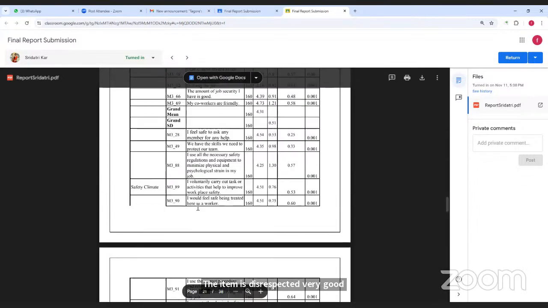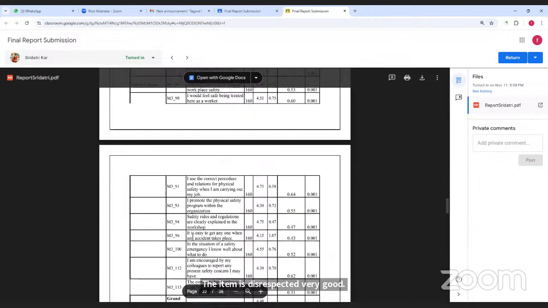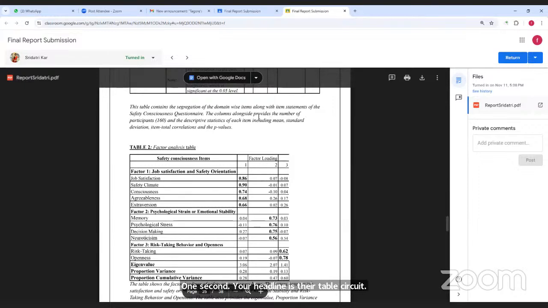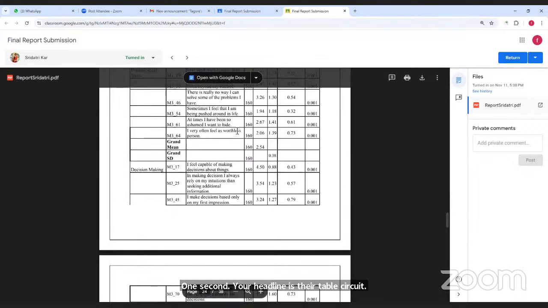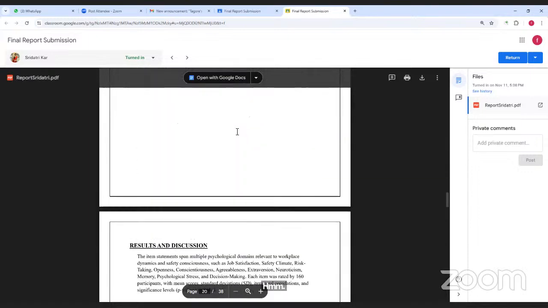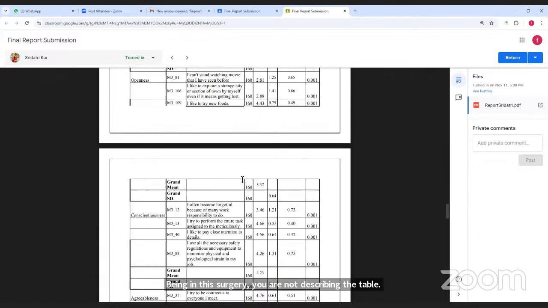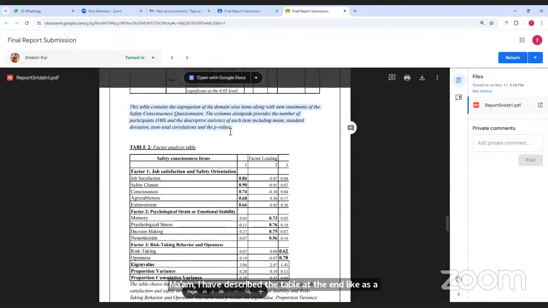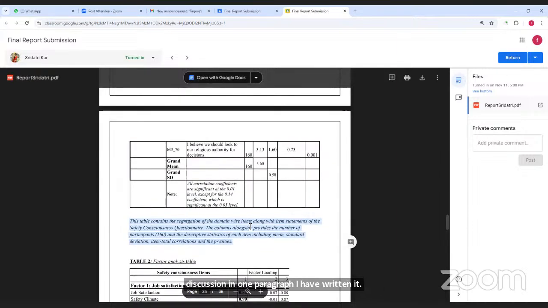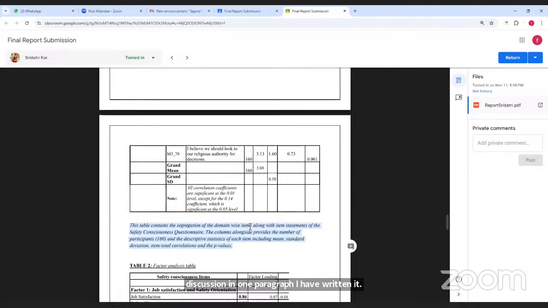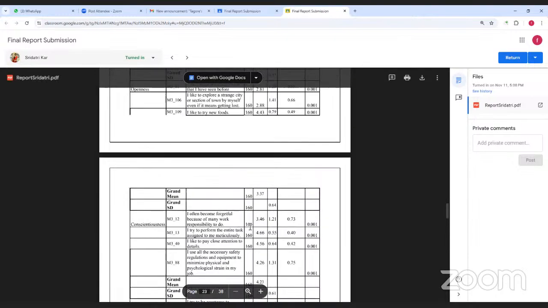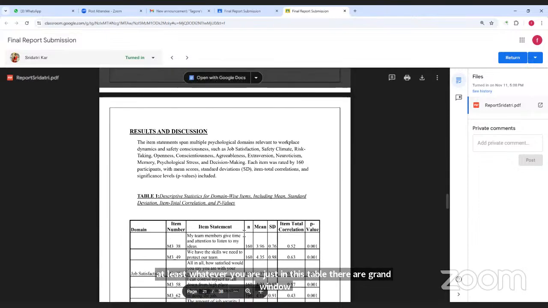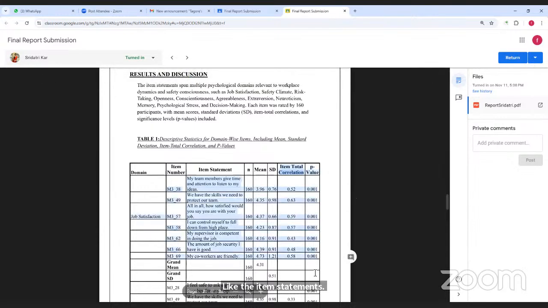One minute, one second. Your headline is there. Table is there. Now in this, Sridhar, you are not describing the table. Ma'am, I have described the table at the end, as a discussion in one paragraph. I have written it. Okay, so you have to describe something about the table below this table also. Something at least. Ma'am, in the beginning I have written it is describing the mean and SD, like the grand mean. The item statements. No, this is in the table.